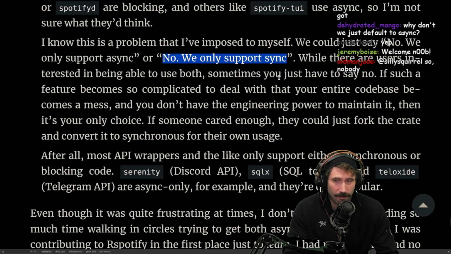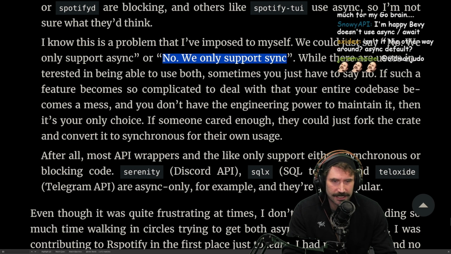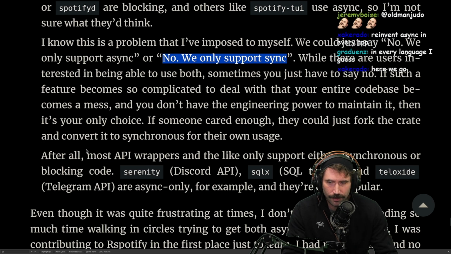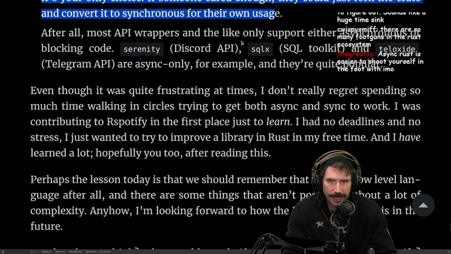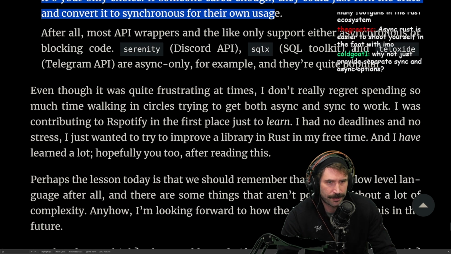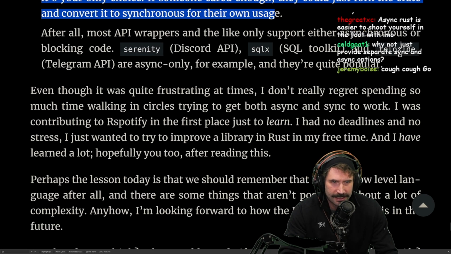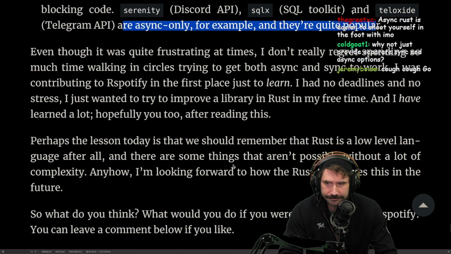Honestly, this sounds really horrible. This sounds terrible. While there are users interested in being able to use both, sometimes you just have to say no. Yes, good job. If a feature becomes so complicated to deal with that your entire code base becomes a mess, and you don't have the engineering power to maintain it, then it's your only choice. If someone cared enough, they could just fork the crate and convert it to synchronous for their own usage. After all, most API wrappers and the like only support either asynchronous or blocking code. Serenity, Discord API, SQLx, Teloxide, Telegram are async only, for example, and they're quite popular.